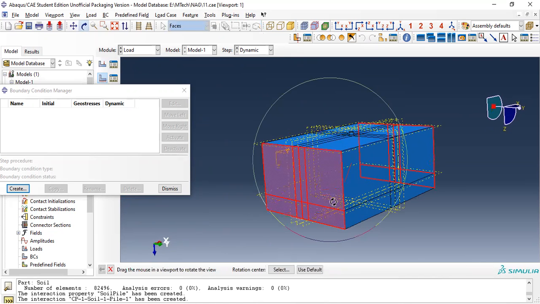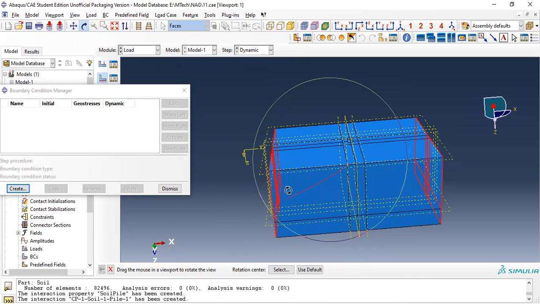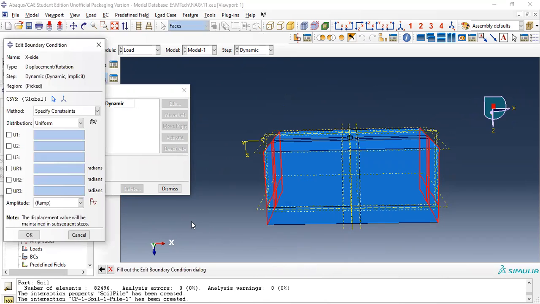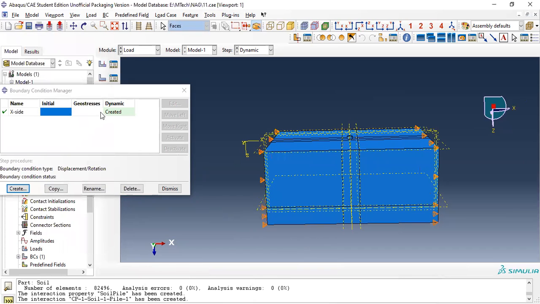Then let's check the selection if it is fine or not. Yeah, it's fine. Create a step. Done. So we will fix the U1 boundary. That means the displacement in the x direction is fixed, so U1 is clicked and it is 0. Now you can see that it is created in the dynamic stage, but it should be there from the initial stage only. So click on the created one, move left.